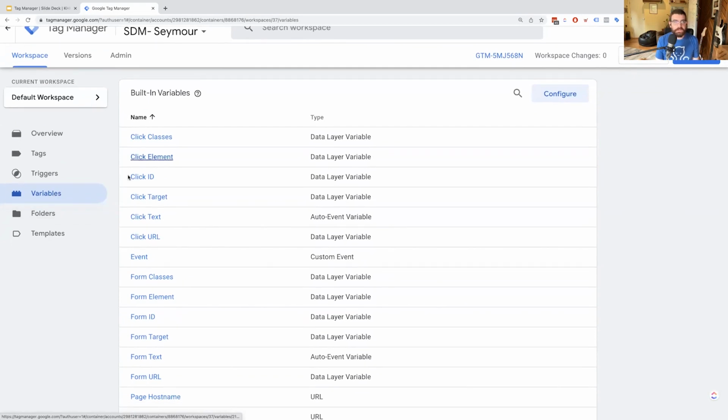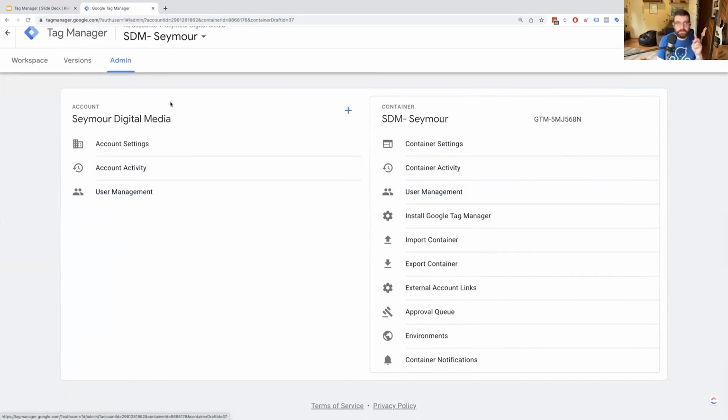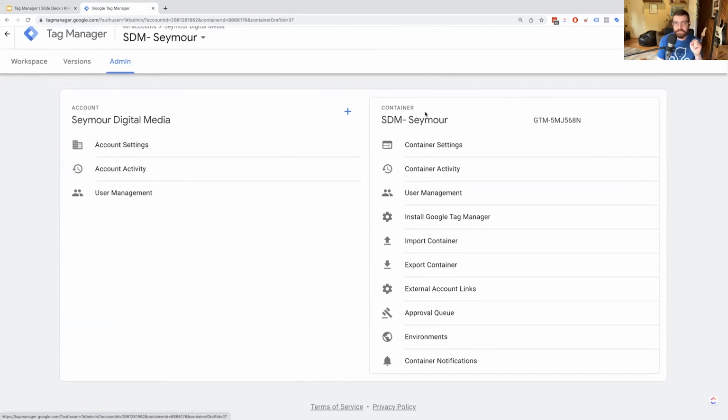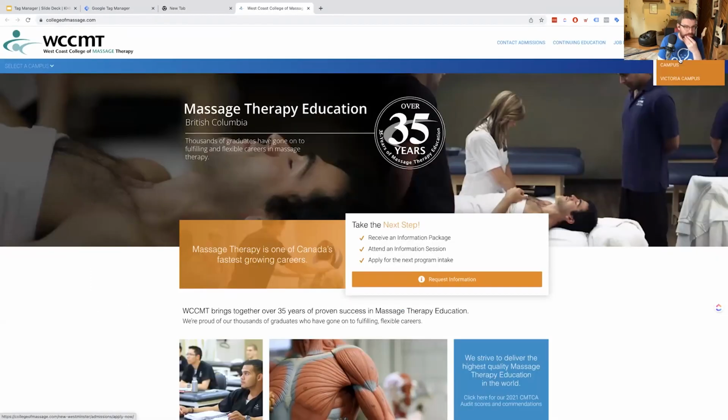Oh, and one other thing I just want to touch on is the admin section. So if you ever need to get the code again, you go to the admin section and you go inside the container level here on the right hand side. And then you go down to the fourth one down where it says install Google Tag Manager. You click on that and it will open up that code that you saw the first time you opened it. So if anything happens and you need to get that code again, that's where you go find it.